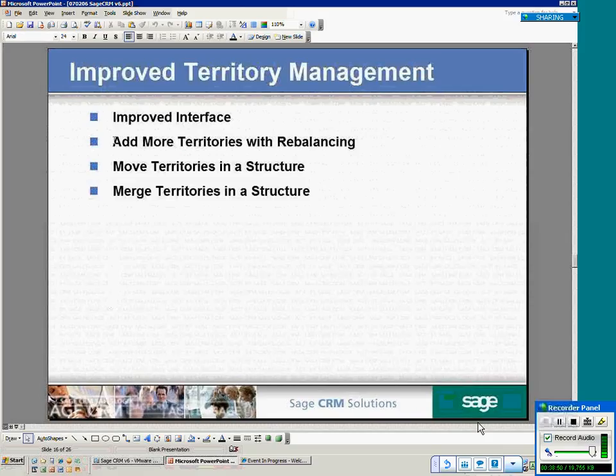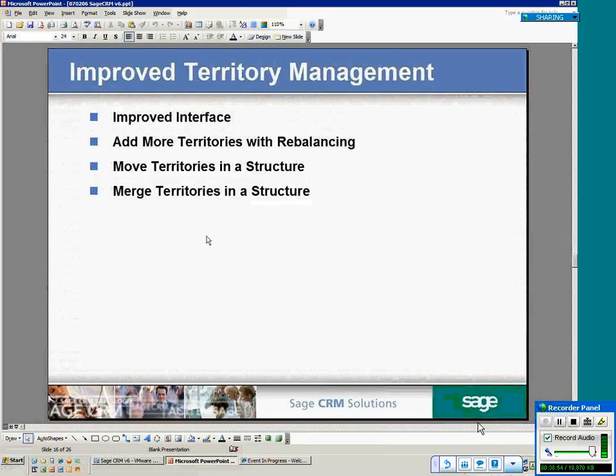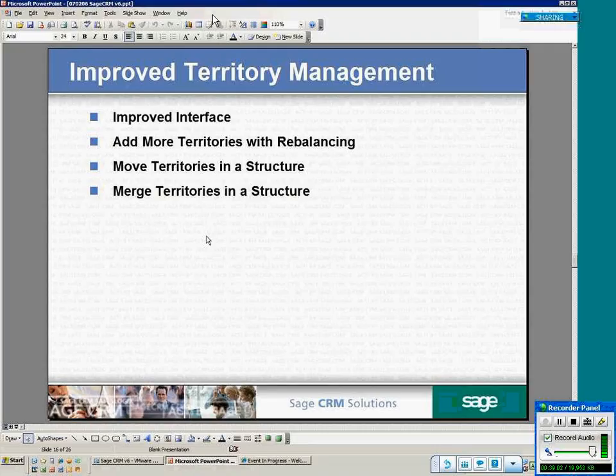One other thing we have here is add more territories with rebalancing. In the territory tree in the past, I had a limitation, and I don't remember the numbers. So I may get these wrong, but it seems to me like we had a limit of 36 territories that could be 5 levels deep. And those limitations have been removed. So now basically I can have territories to my heart's desire.